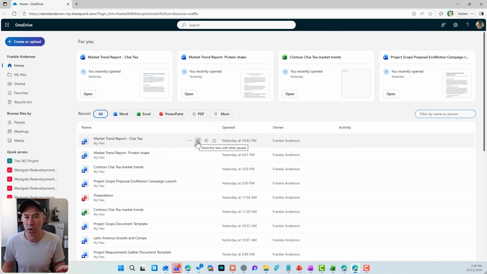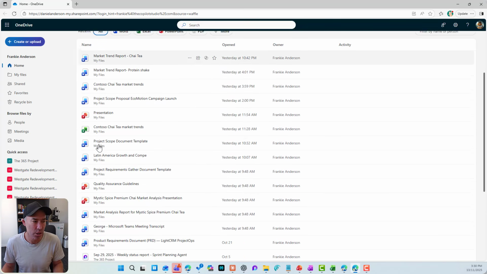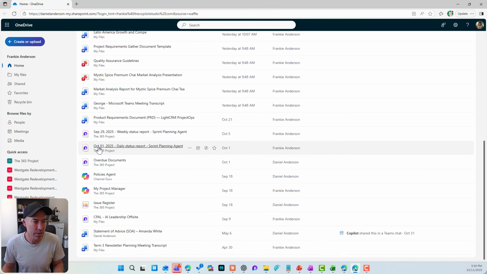Now, when I hover over these, you'll see that I've got some additional options. I've got my little ellipses, my three little dots. I click that, and I can take actions. I can open in browser or in Word. I can open the location of that. You'll also see underneath the file name, you'll see where that file is located, and you'll see that it's located in My Files. But if I look at some other files down here, for example, I've got my Copilot agent files that are appearing here too.